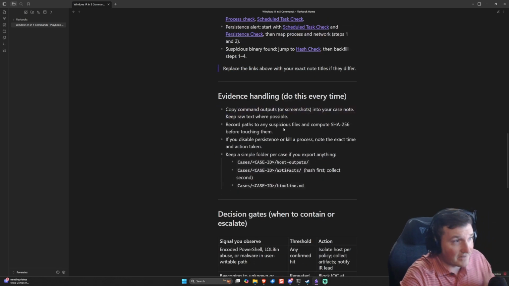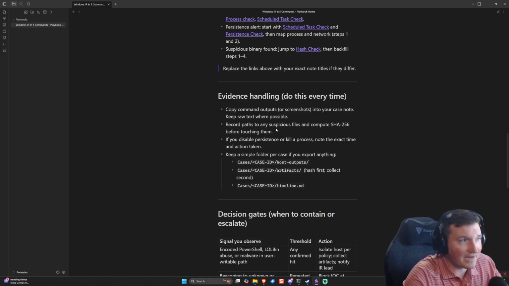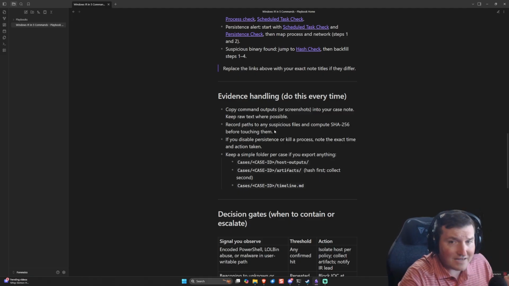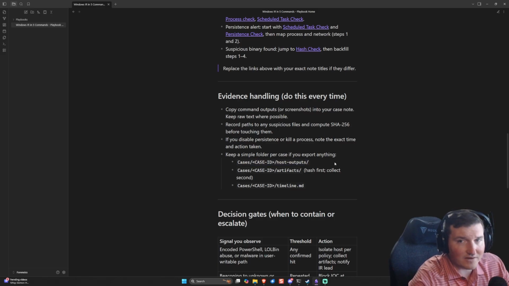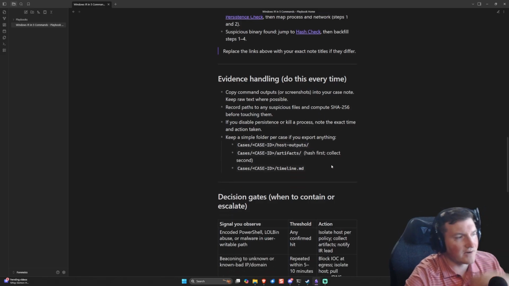So this is copy the command outputs into your case notes. You should have all this. You should know how to handle a proper case if you're doing it. If you're not, this is a great thing to learn, right? Go through the steps, add steps. This is a playbook. You can make it however you want. Maybe you have a different way of cataloging these. Maybe you don't use cases. Maybe you use something else, right?